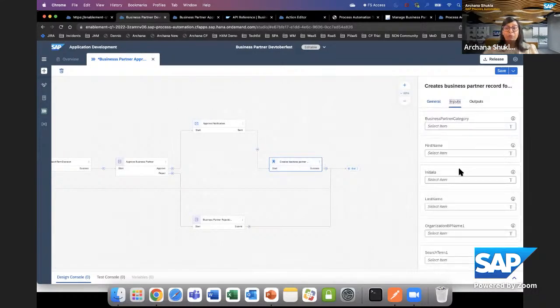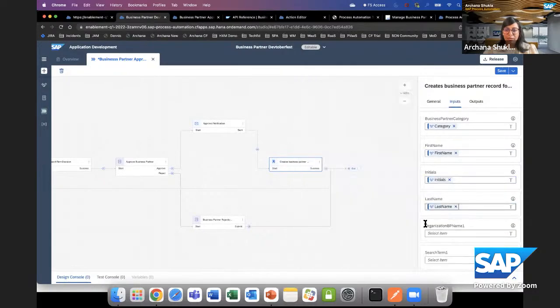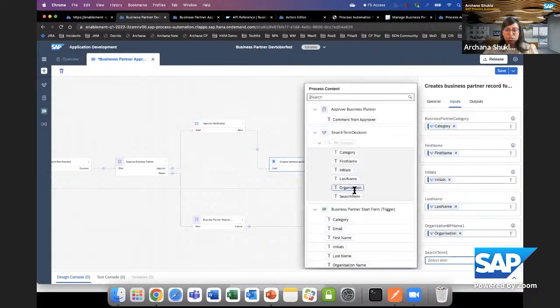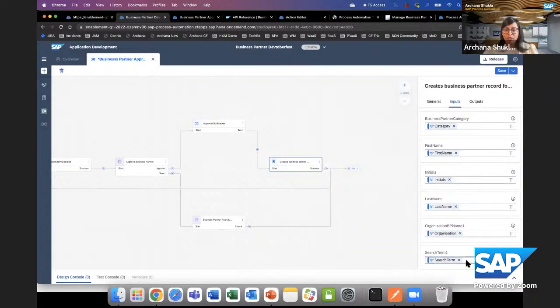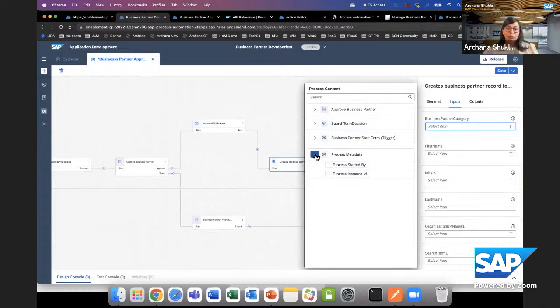And then the next thing is input. You remember in action projects, we defined a fixed set of input, and now we will map these input fields with the actual process content. Business partner category, we map with category, first name, initials, last name, organization name, and search term. Okay, sorry, I've copied this from the decision. So each activity will have its own outputs. All the outputs from the previous activities will be shown here. Which output you want to map from is all up to you.